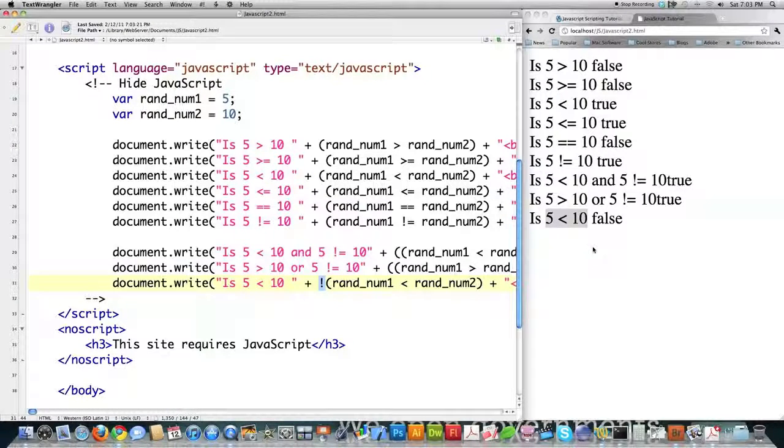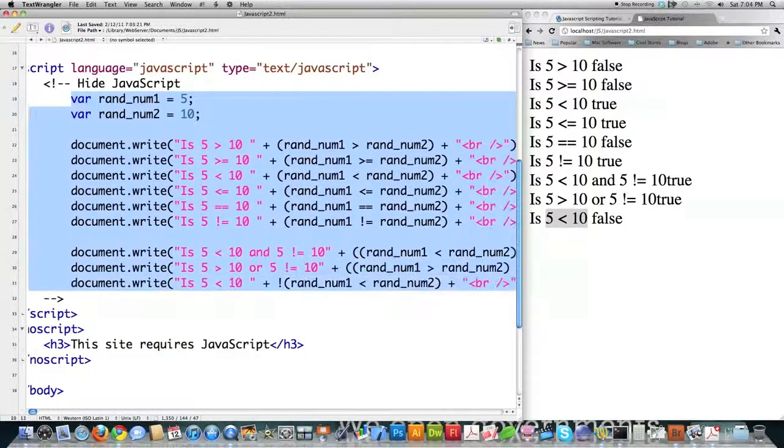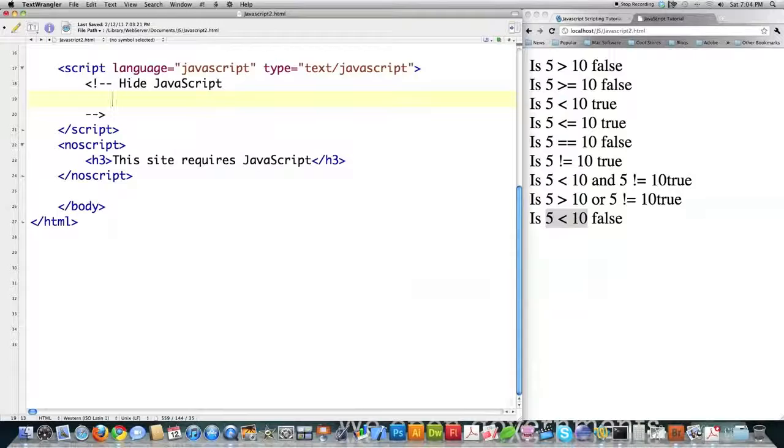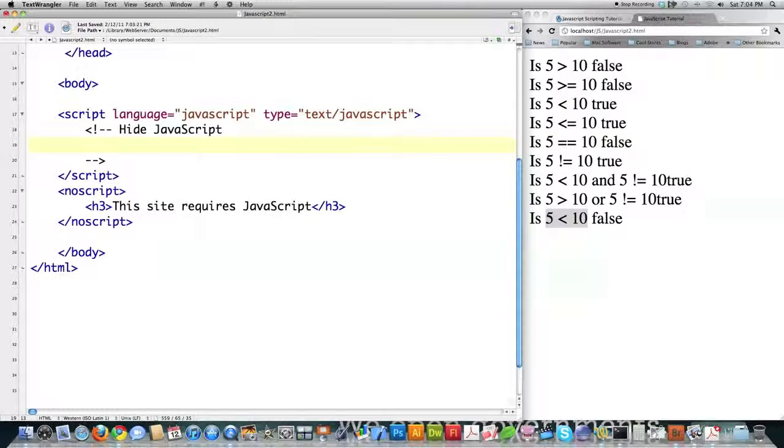Hopefully that makes sense. I know that's a lot of information, but we're just moving right along because I'm trying to give you an overview of the whole entire language all in one little tutorial, which is completely crazy.